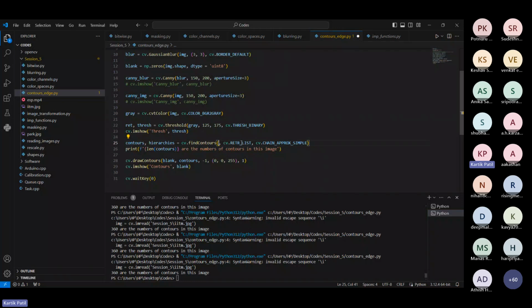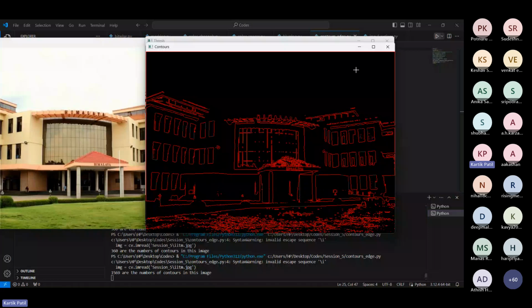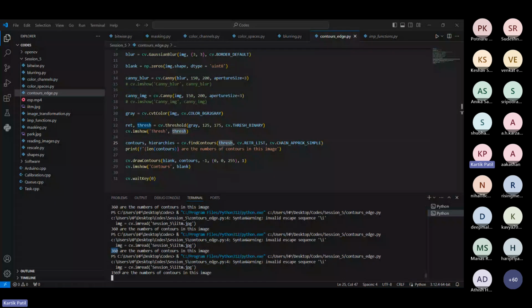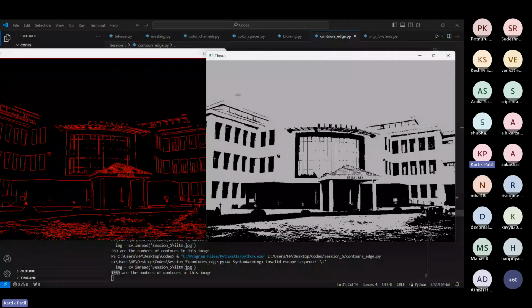See, earlier we had some 360 contours. Now we are having 1569 contours in this thresh. Okay, where is this thresh? Ah, this is thresh and this is the contour. This is the contour for this thresh. The earlier one was for canny_blur, and now this is for this thresh.